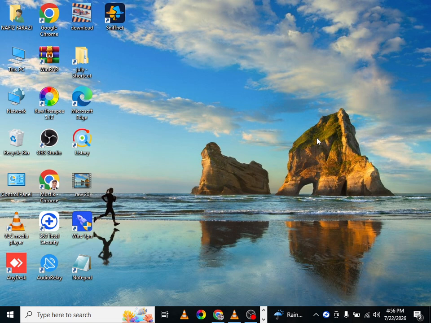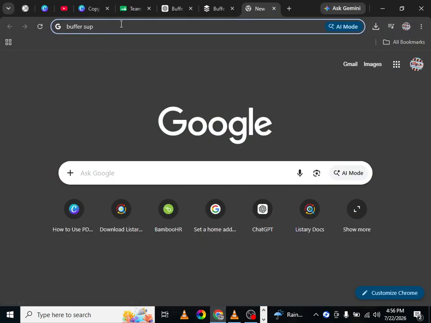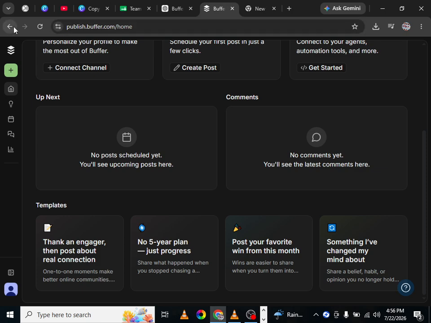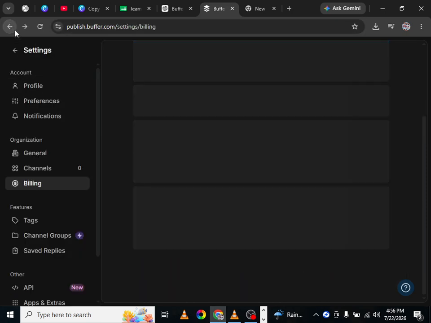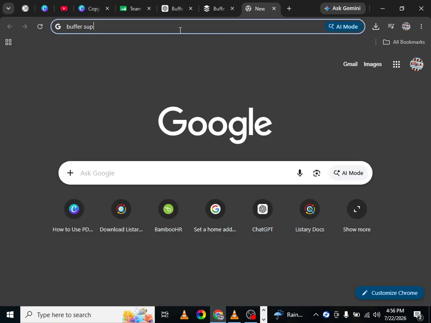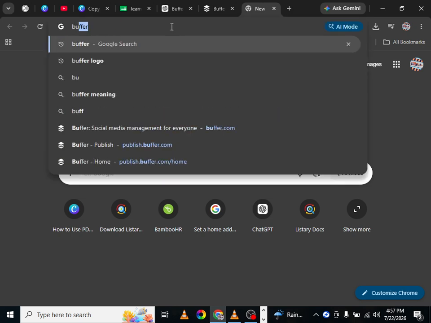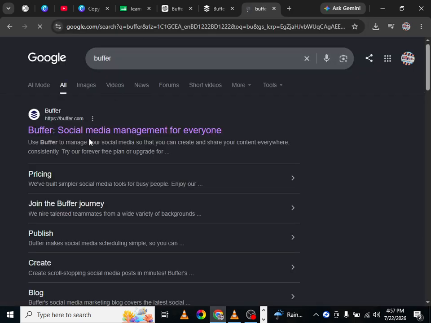First, open your web browser and visit the official Buffer website. On the home page, click the Get Started or Sign Up button to begin creating your account. Next, enter your email address and create a strong password. You can also choose to sign up using your Google account if you prefer a faster registration process.